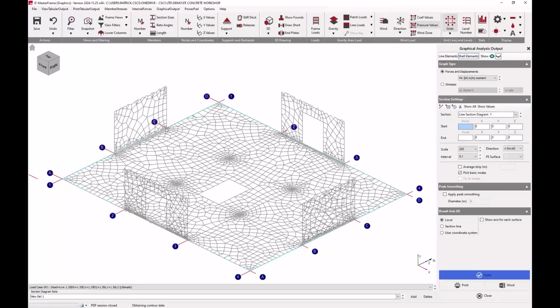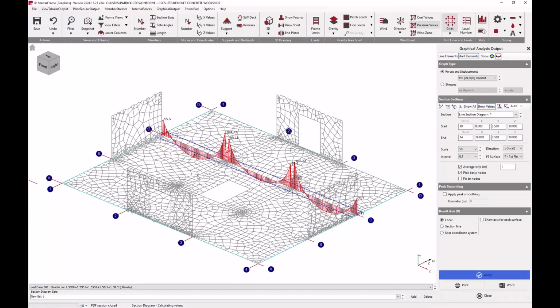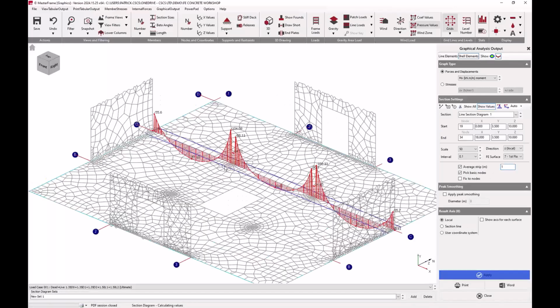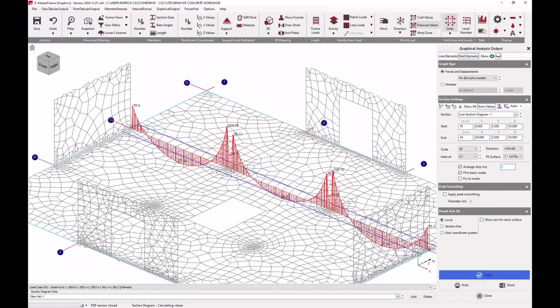So let's say we want to select a line across the slab, average it out over 1 meter and see how our bending moment is looking there. Maybe scale that up a bit, be able to see, and then show values along that. So if you wanted to get an average strip, for example, in this case a 1 meter average strip across a slab, and check it that way, you can do. So quite a useful tool there in your analysis.